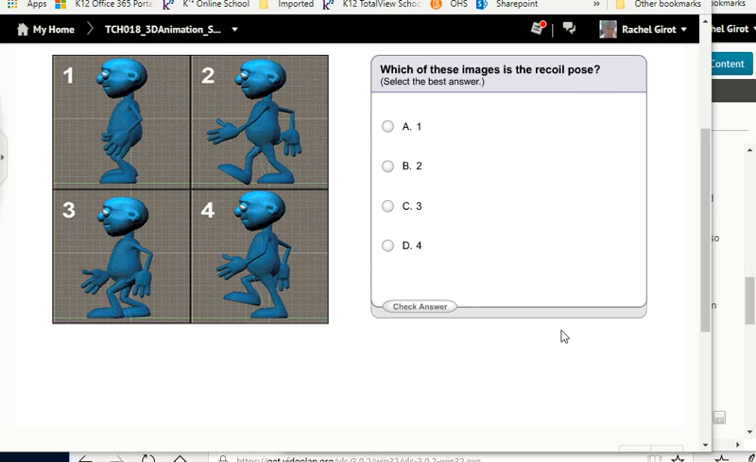Which of these images is the recoil pose? Image 3. Center of gravity is at its lowest. The knees are bent. And it's leaning into the walk.